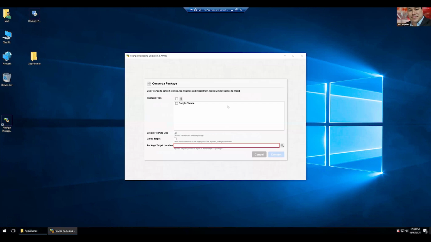FlexApp finds it and says, oh, I see what you're doing here. You've got Google Chrome. So I'm going to grab Google Chrome simply by checking the checkbox. Now, remember, one of the other things that Jason talked about is that FlexApp and FlexApp One can be created at the same time. In this case, that's exactly what I'm going to do. I'm going to create a FlexApp and a FlexApp One as part of this App Volumes import.